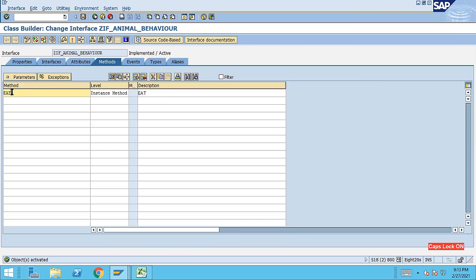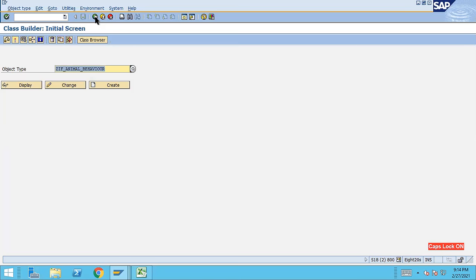You cannot write code inside this interface because an interface does not contain the code of any method. It does not contain the implementation of a method. If you double click, see, nothing is happening, right? But this interface is very powerful. How? We are going to use this interface inside those two classes, the classes I have just created, cow and dog.